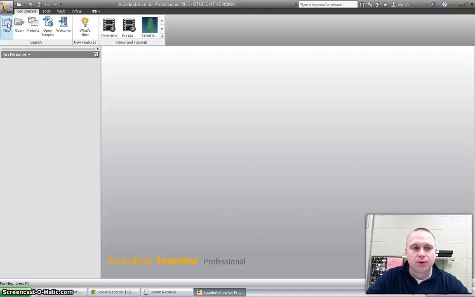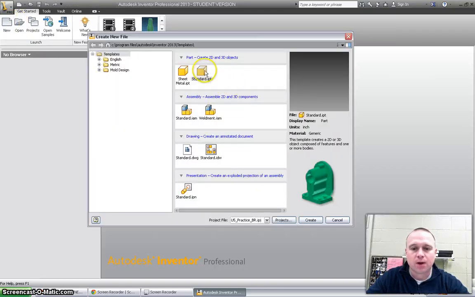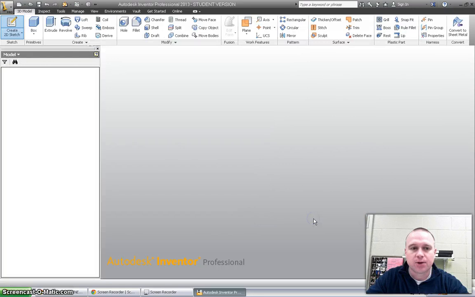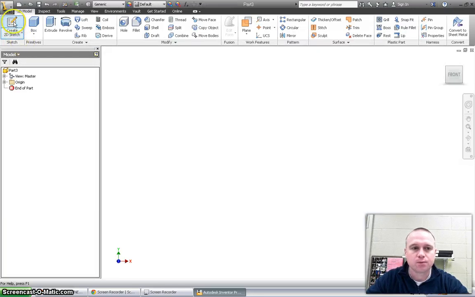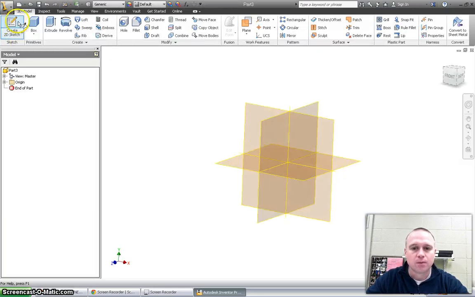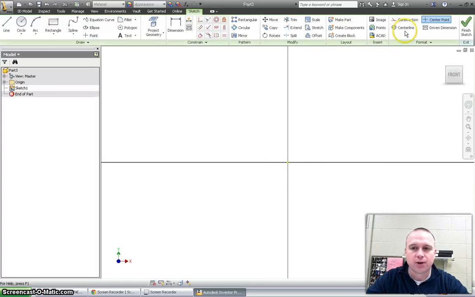I'm going to show you how to do the circular pattern tool. So this is a practice sketch. I'm going to go ahead and make a new part, make a two-dimensional sketch on it. I'm going to start out with a construction line from the center point, and we're going to use that construction line to revolve.